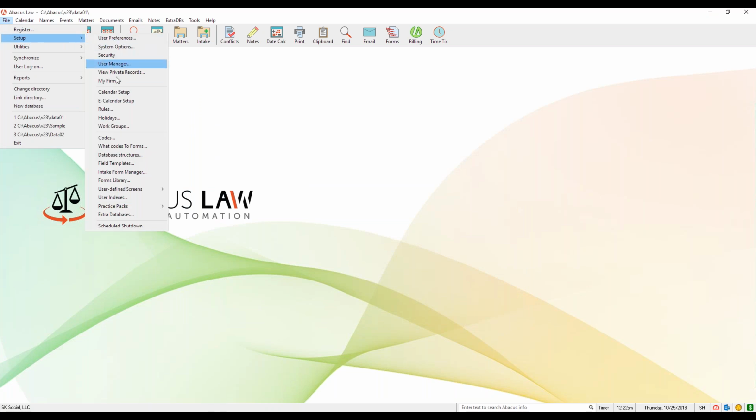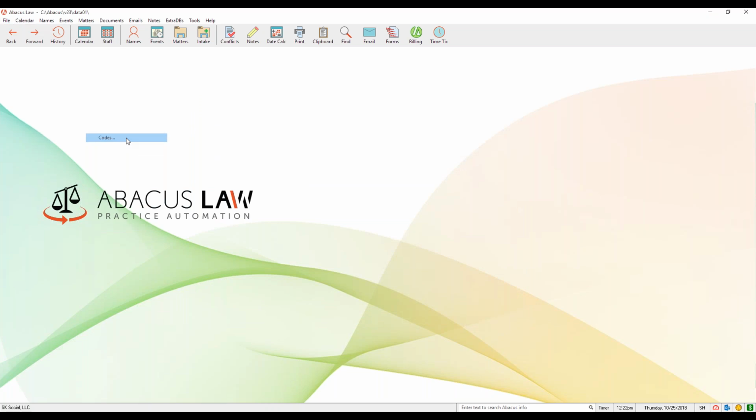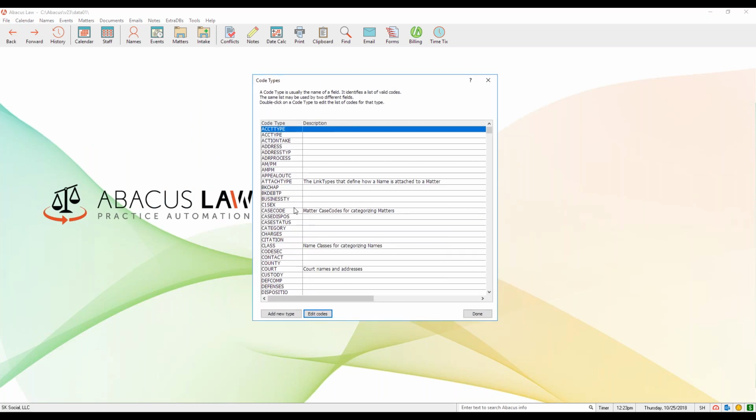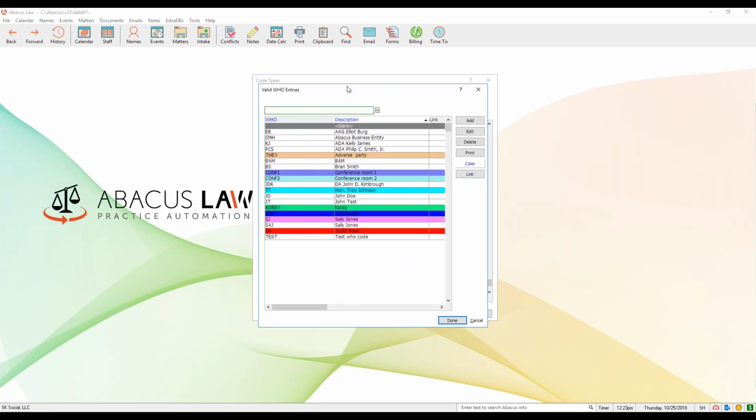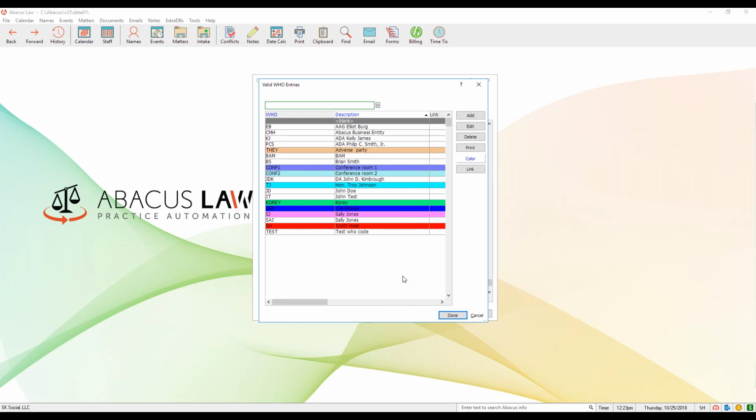So if you go to File, Setup, Codes, you'll have a whole list here of your different code types. If I go down to Who, right there, and I click Edit Codes, here's all the codes that are in my options list. It's always good if you're doing a list box to have one line item just blank, in case it doesn't apply. Like if for some reason we don't have a paralegal on this particular matter, I don't want the person to be forced to pick someone. So if I have a blank option here, it allows them to just leave it blank.